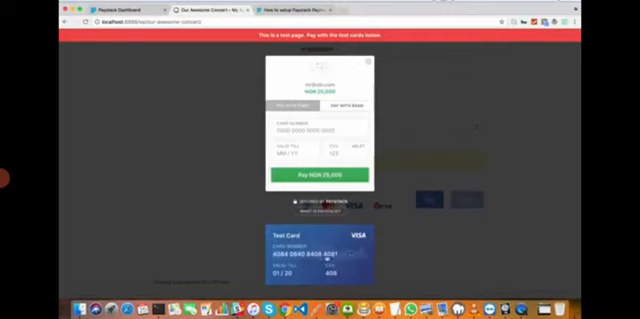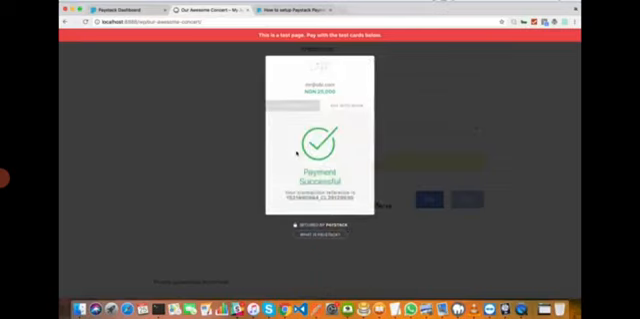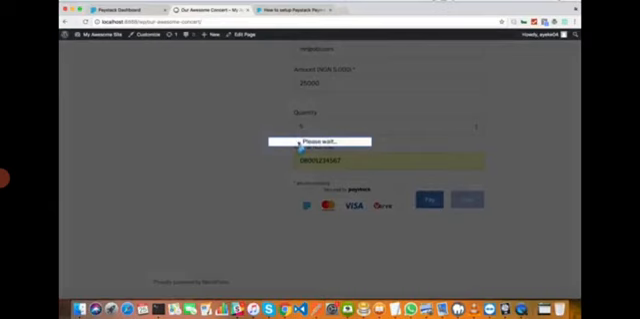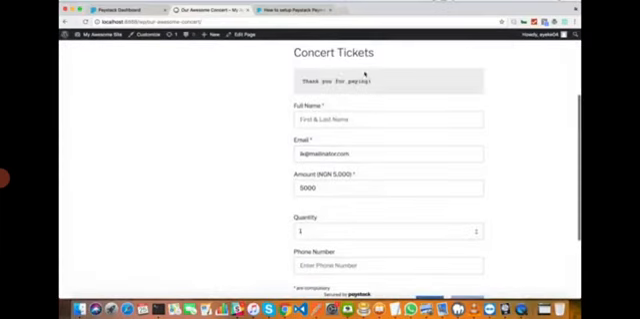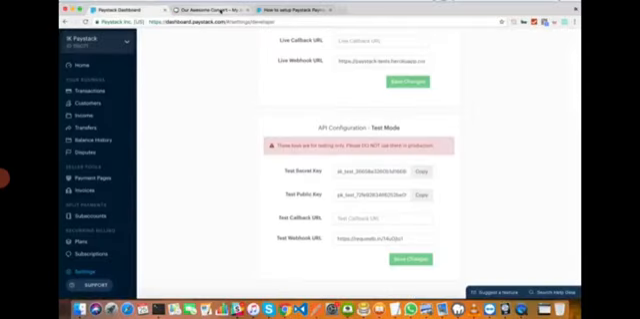Now remember that we left this on test mode. That is why you see the test card here and this big red banner that says this is test mode. So if you are ready to receive live payments, please make sure to switch this off. Switch back to live mode so that people can make actual live payments. Alright, so now we are done. Thank you for paying.